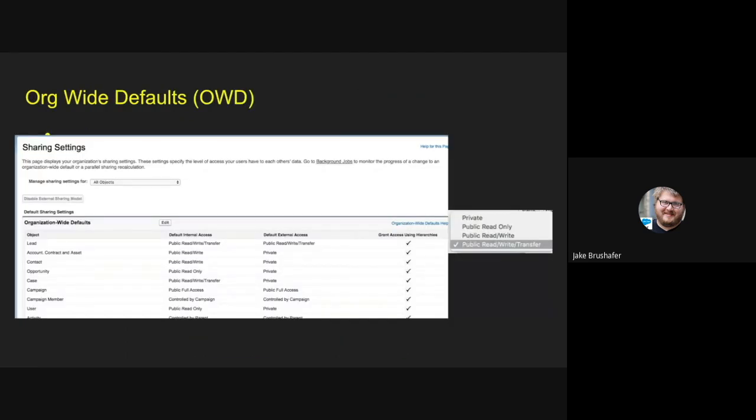But let's talk about org-wide defaults and everything else we're talking about. This is very reliable, providing that you know what you're doing and you set it up correctly. This is a very reliable approach to things. But org-wide default settings, this is for every object in your org. You set the default access to those particular records.